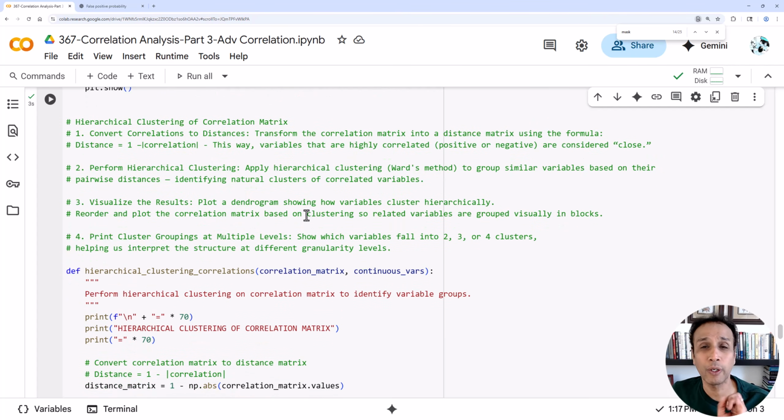And here, how are we going to do this clustering? Well, first of all, the way we cluster is by using a metric called distances. And the distance is basically 1 minus your absolute value of correlation. Yeah, if your R value is 0.5, for example, then distance is 0.5, right? 1 minus 0.5. So the closer the values, the more highly correlated they are, like they're close. And we are going to perform hierarchical clustering, meaning apply the Ward's method, to group similar variables based on their pairwise distances.